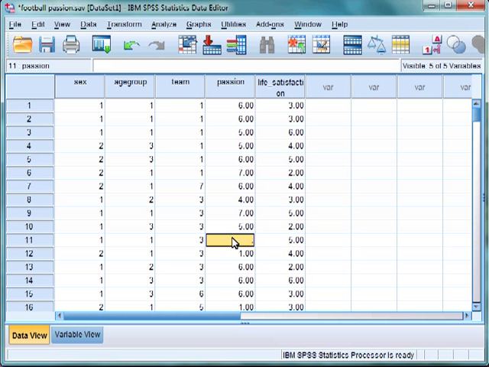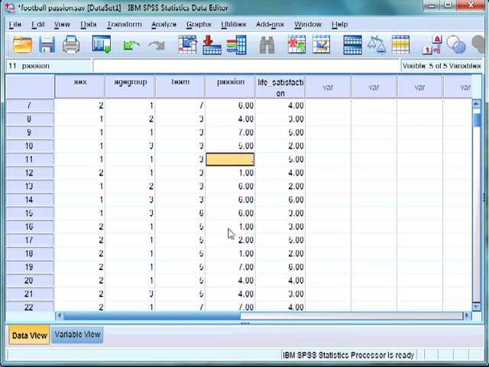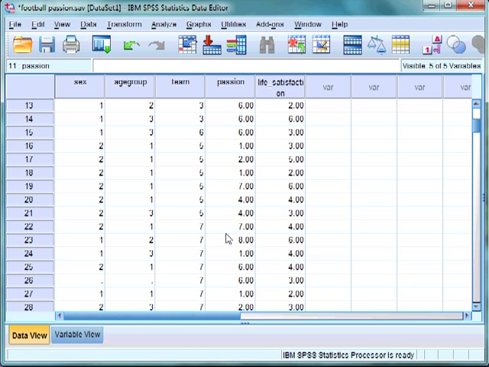So we will delete the value of 8 for case 11 and for case 23, as we know these values cannot be correct.